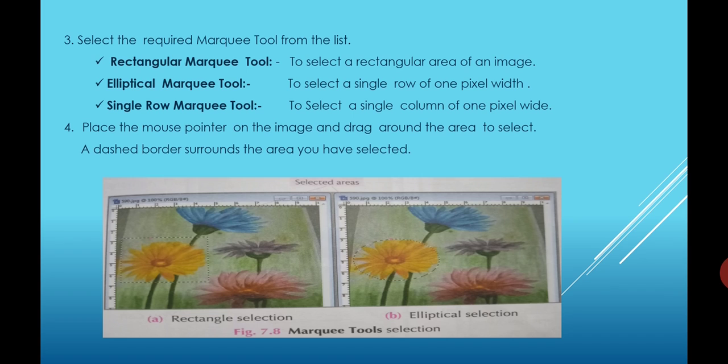Rectangular marquee tool selects a rectangular area of an image. Elliptical marquee tool selects an elliptical area. Single row marquee tool is used to select a single row of 1 pixel width. Single column marquee tool is used to select a single column of 1 pixel wide.